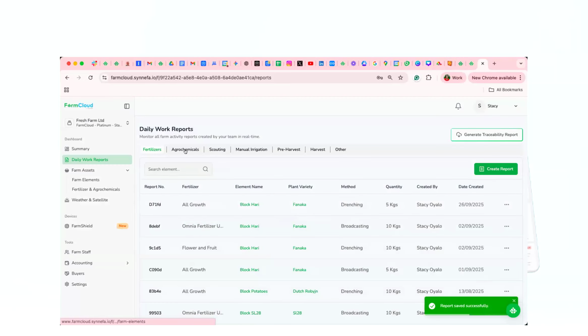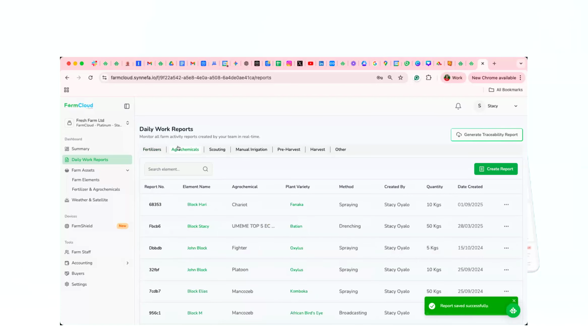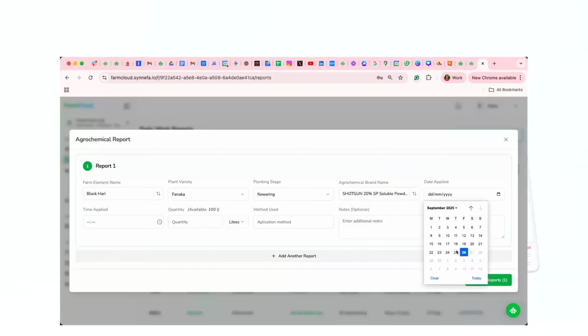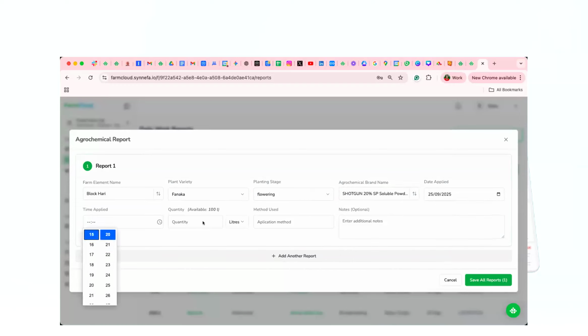Yes. So just as illustrated earlier under inventory, fertilizers and agrochemicals are exactly the same thing. So when you tap on create a report, same thing we've done, you select the block, you select the variety, the stage, you select the agrochemical name, you can go with this one, date of application, time of application. For this one, quantity available is 100 liters. So we can say we applied 20 liters. Method of application spraying, and you can attach any notes.